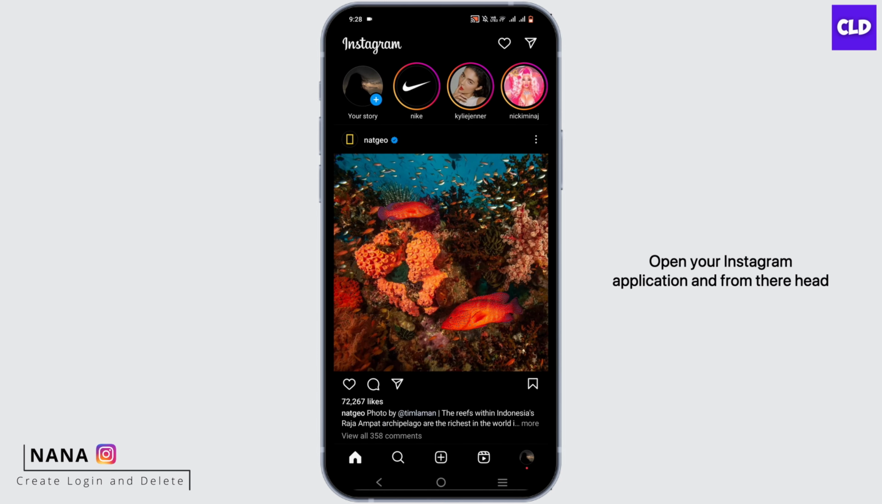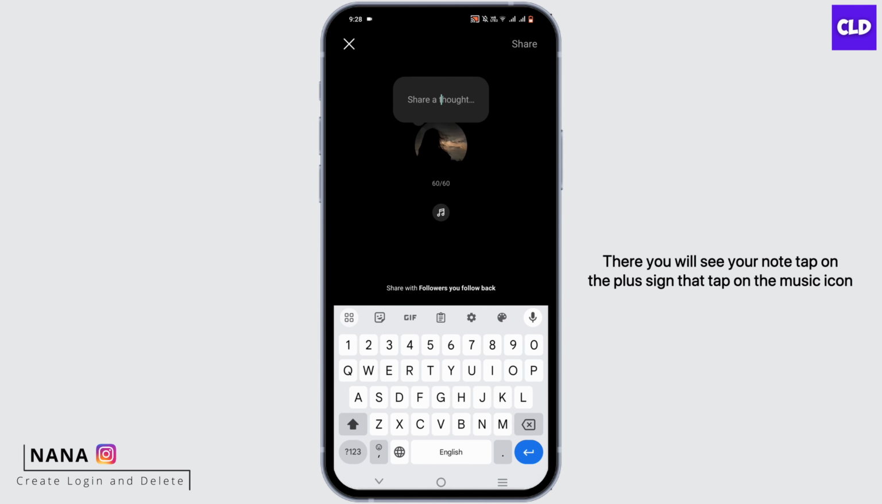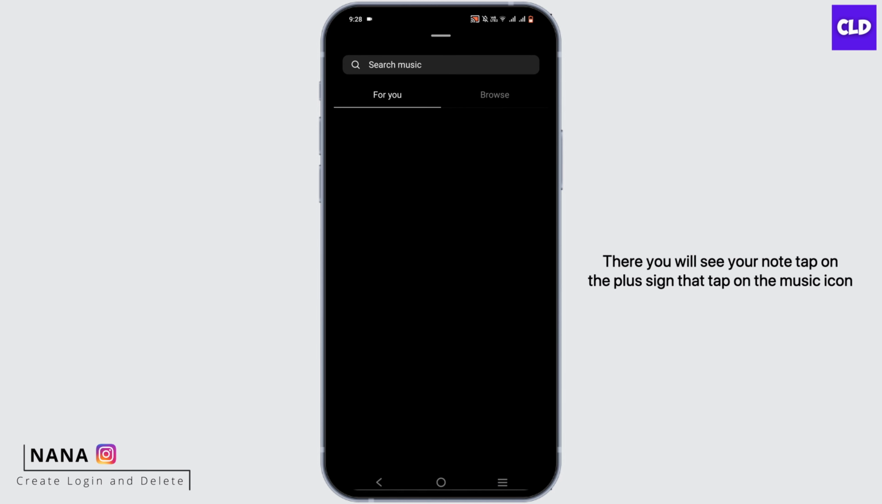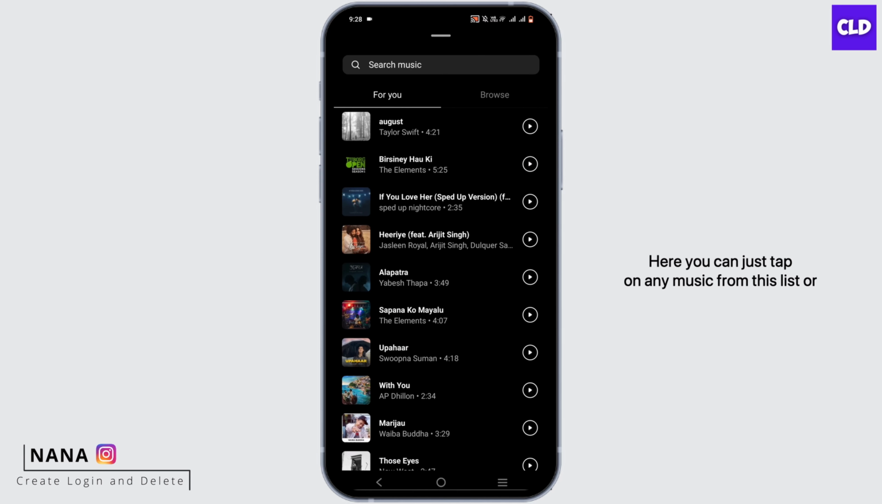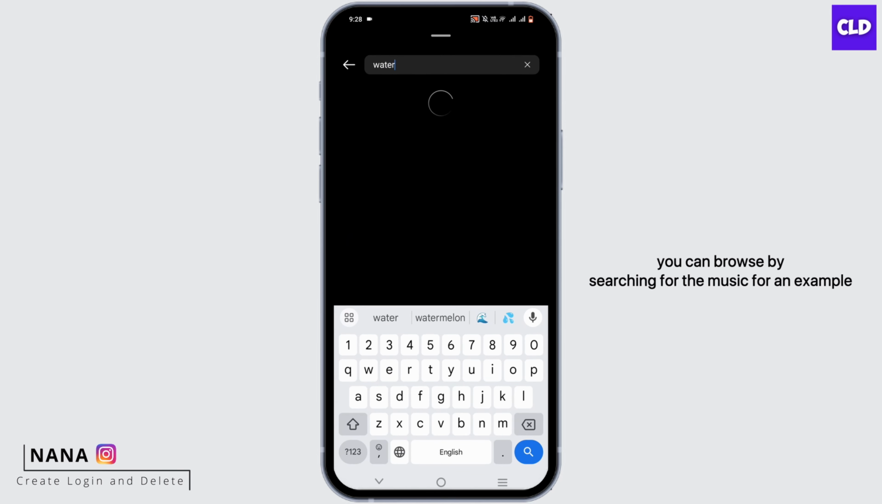Open your Instagram application and from there head to your DM section by tapping on the airplane icon. There you will see your note. Tap on the plus sign. Now tap on the music icon. Here you can just tap on any music from this list or you can browse by searching for the music.